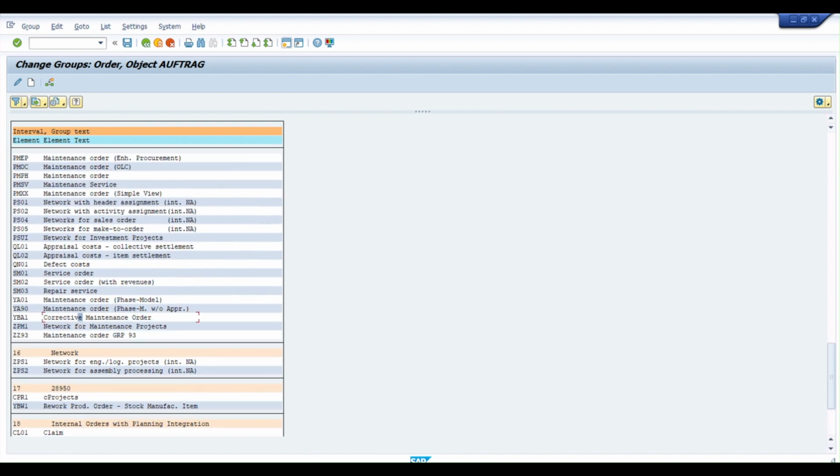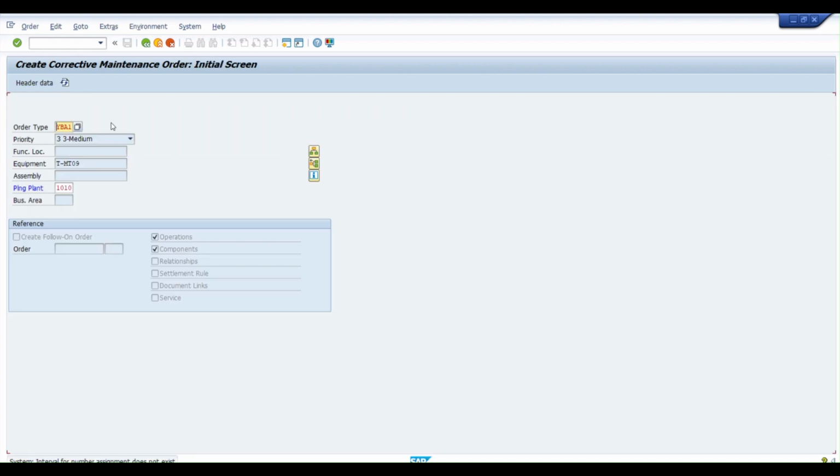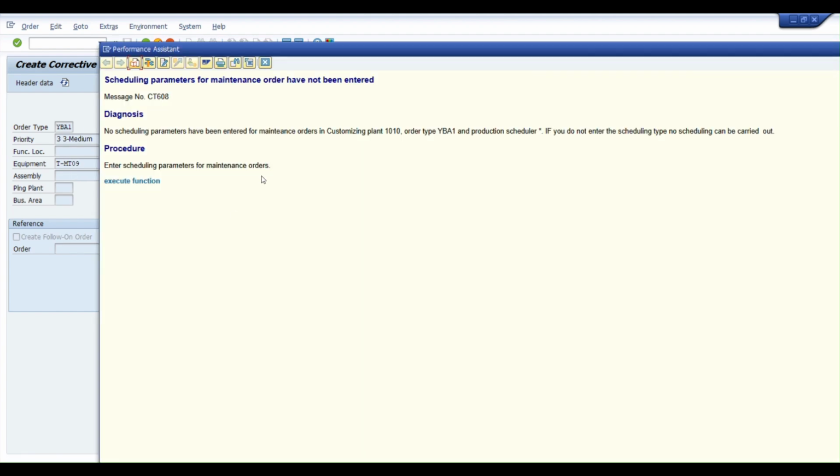All right, so now let us go again and create this one. Okay, I need to again exit and come back. Okay, so now again I am getting another message. So this is how you're gonna learn the key configuration steps in order to create the order number. No scheduling parameters have been entered for maintenance order in customizing plant, order type, and production.